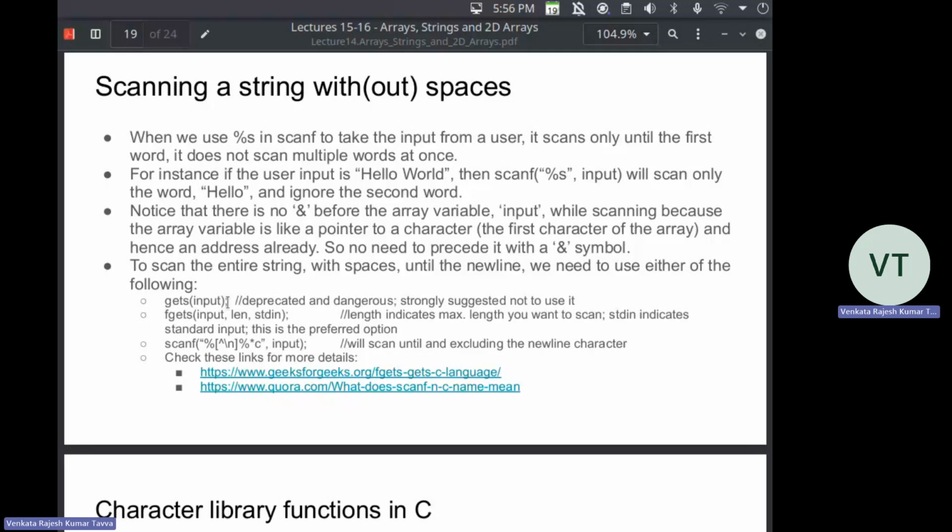So now let's use these two commands. fgets is a generalized version of gets. Gets basically assumes that you are giving input only through standard input, that is, through the terminal. Fgets allows you to get the input either from standard input or from a file.